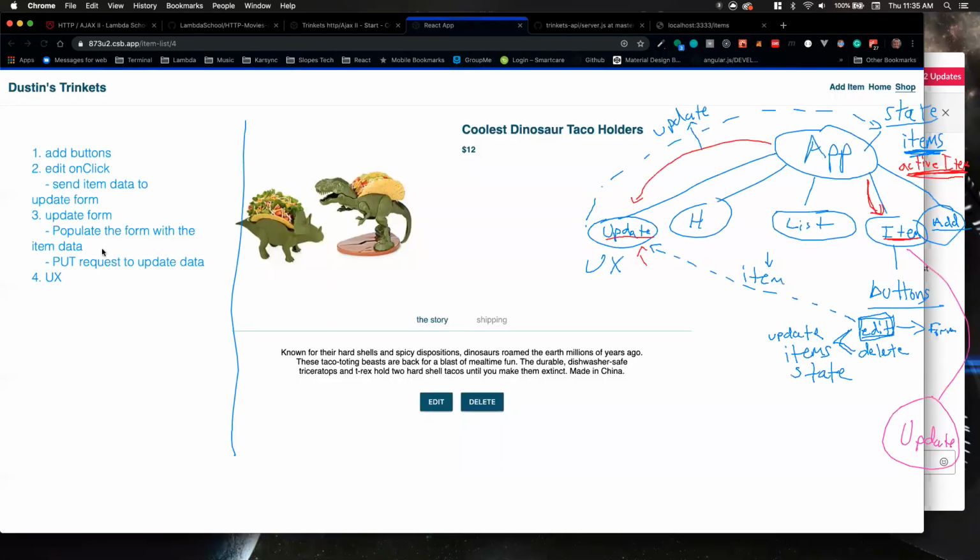Okay, we need to kind of edit this list, right? So we made the put request to update the data on the server. Now the next part we have to do is update state in app to reflect new changes.